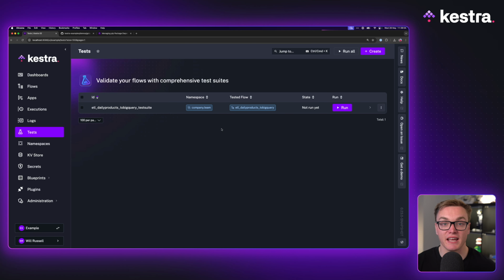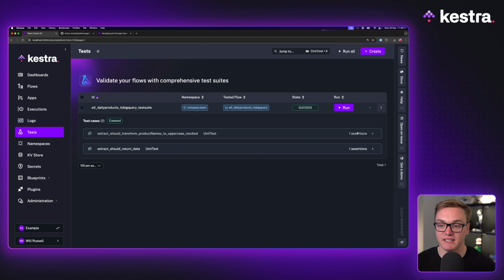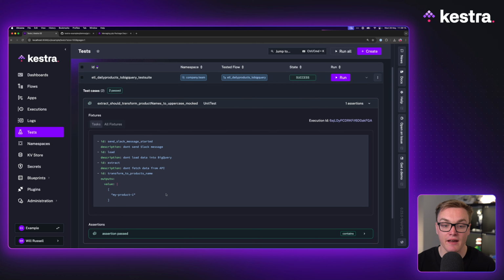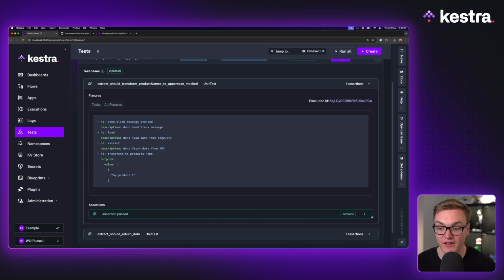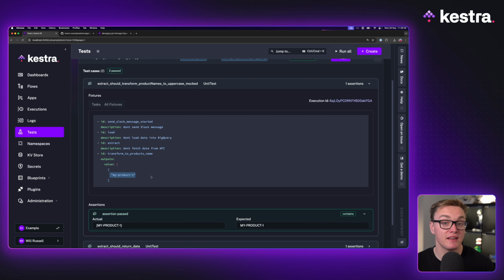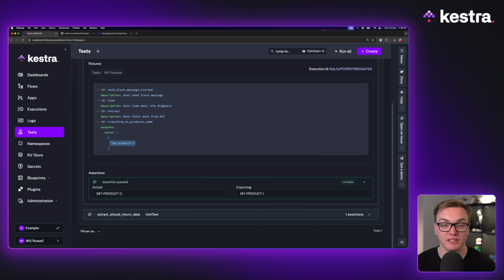Now, to run this test, if I go back to the test view, I can actually press the run button here. So when I press run, what we'll see is it's going to run both of the tests. It gives us both test cases. I can see the assertion that's happened here. So we can see that it didn't send the Slack message. It didn't load it into BigQuery, it didn't fetch from the API, but it did in fact compare this, made it uppercase, and then checked that the value was the same. We can see here the assertion did pass.